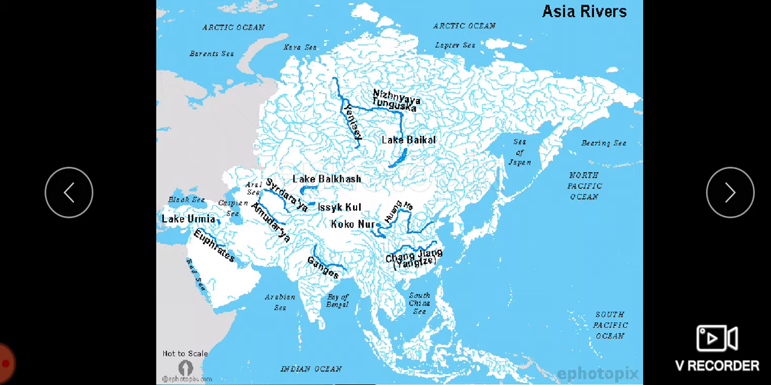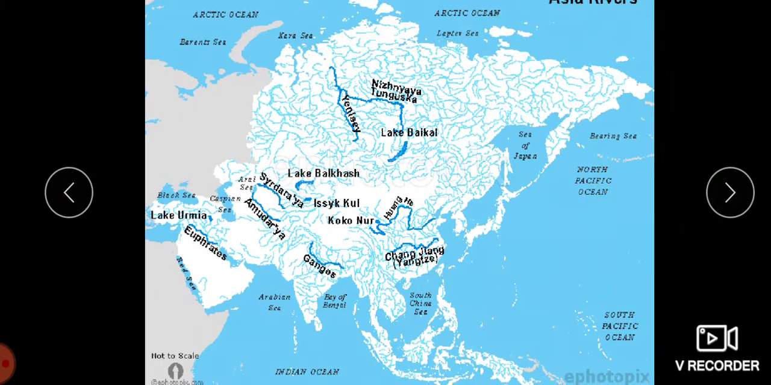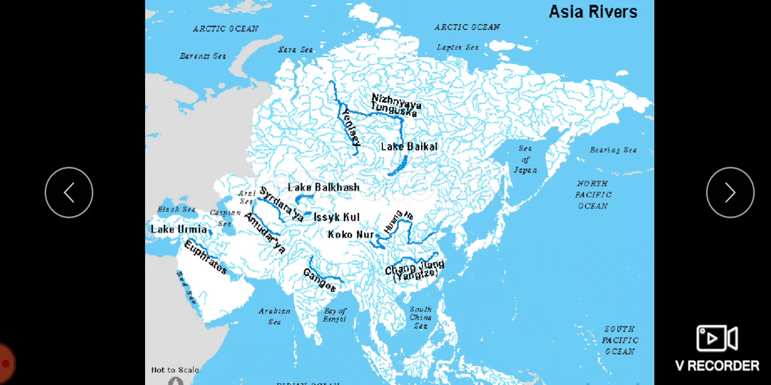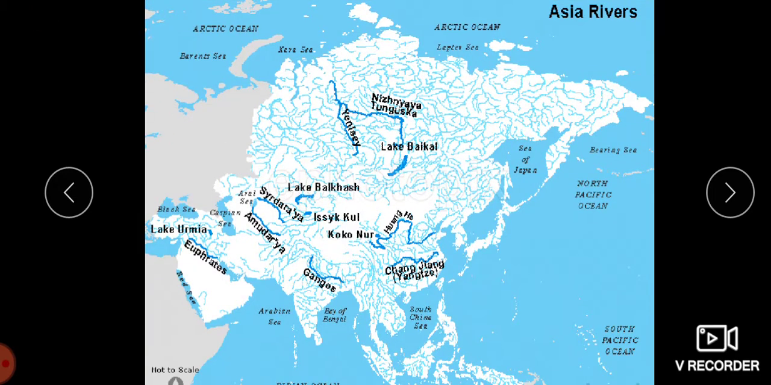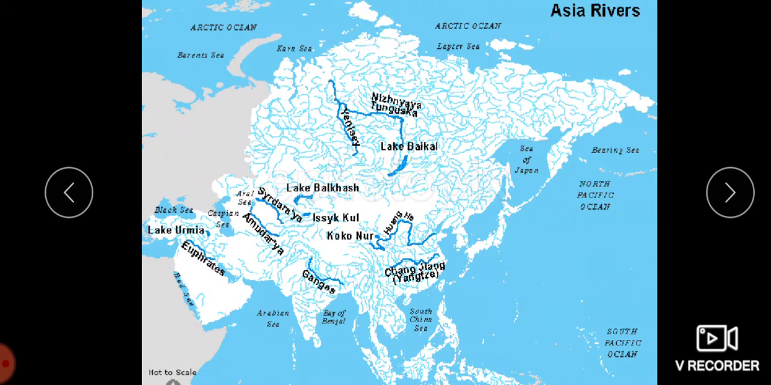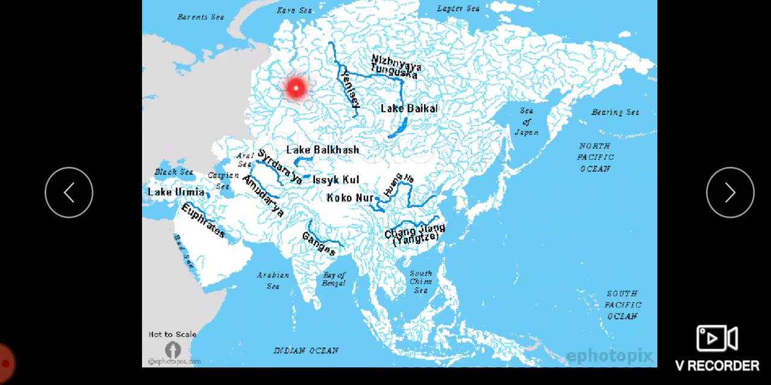Asia, children, is a land of mighty rivers. You can see all these are the rivers, which is in blue color. These are all the rivers. So, physical features and surrounding water bodies are affected by the river system of this continent. Asia is surrounded by the Arctic Ocean, the Pacific Ocean, and the Indian Ocean. The majority of the rivers of this continent flow into these three oceans.